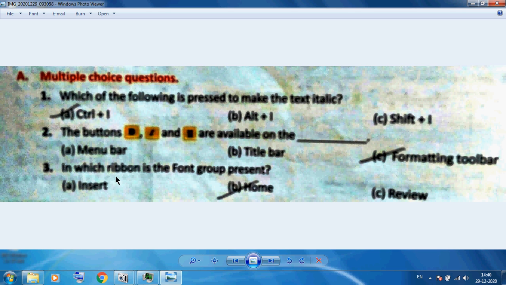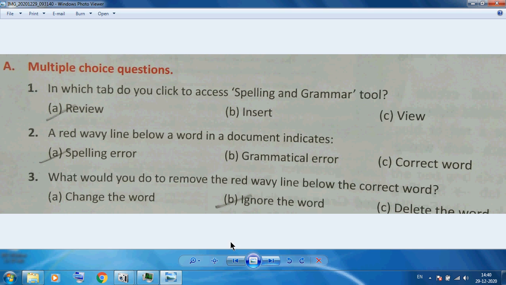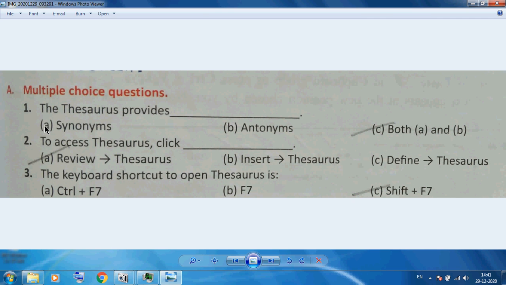In which ribbon is the font group present? So we can use the Home tab. In which tab do you click to access spelling and grammar? Spelling and grammar is available on the Review tab. A red wavy line below a word in a document indicates a spelling error. What would you do to remove the red wavy line below the correct word? We can use ignore the word. The thesaurus provides synonyms and antonyms, so we can say both A and B.